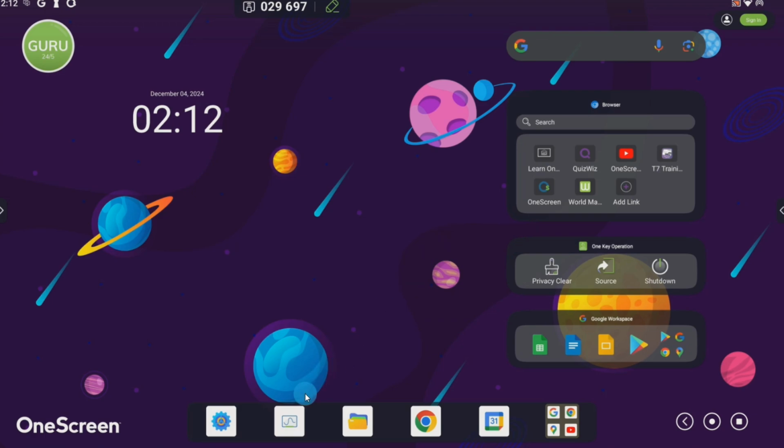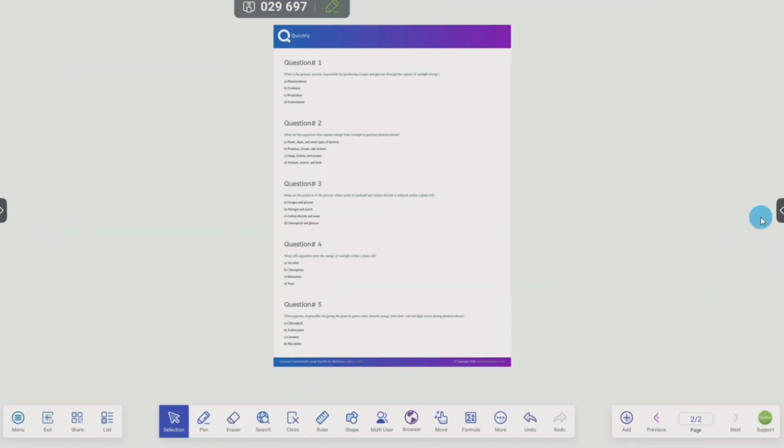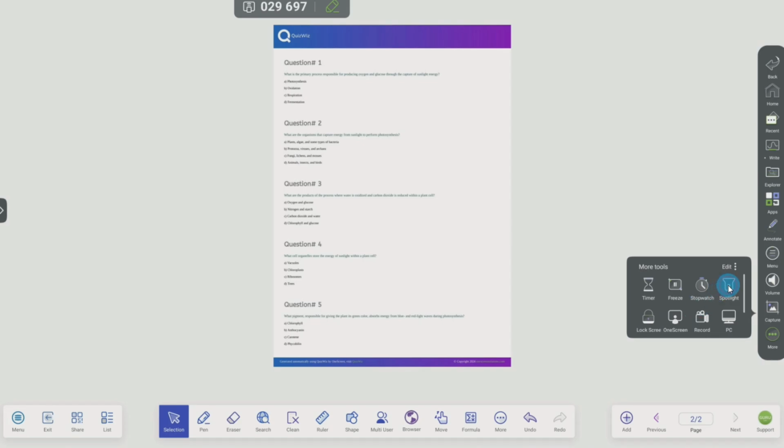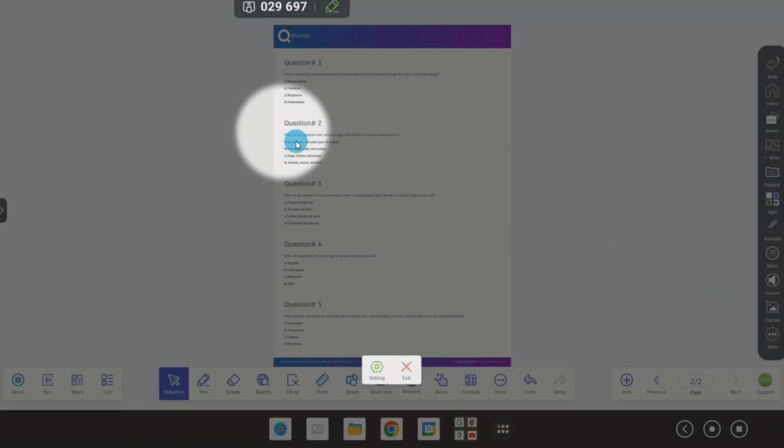Let's quickly open up one screen right to discuss the next tool. Press on Spotlight to highlight important information. You can move the spotlight around by pressing on it and sliding it across the board.